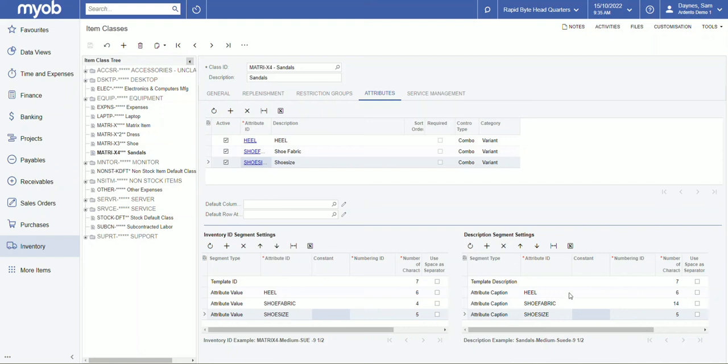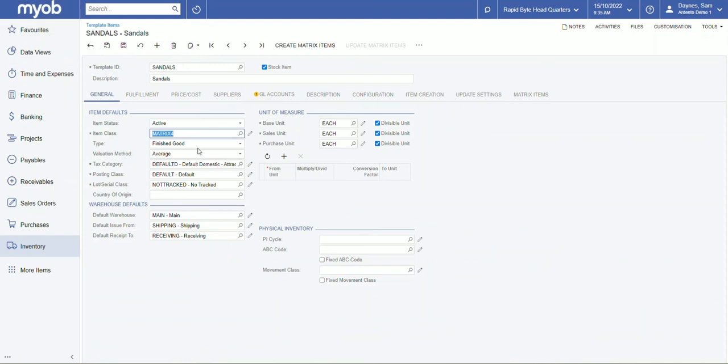For the description side, pretty much the same. I'm going to use the template description, which is sandal. I'm going to use the heel, which will be medium, low, or flat. I'm going to use the fabric, so I can use suede, leather, and I'm going to use this shoe size. So I link that back to my template.